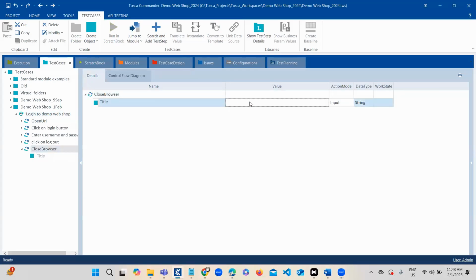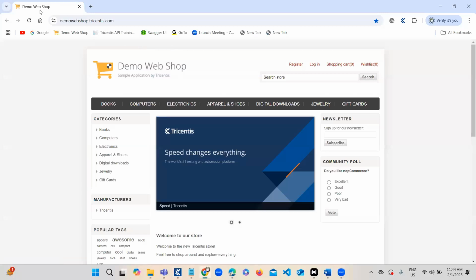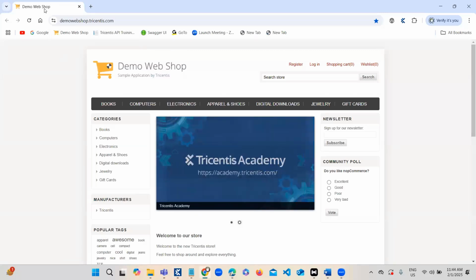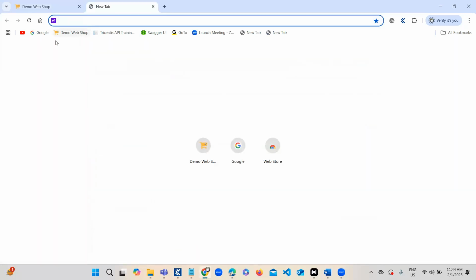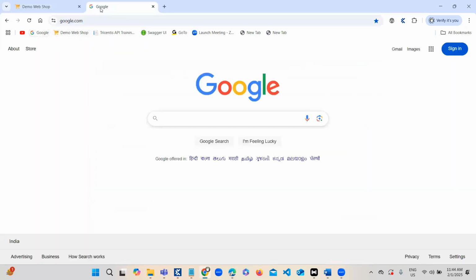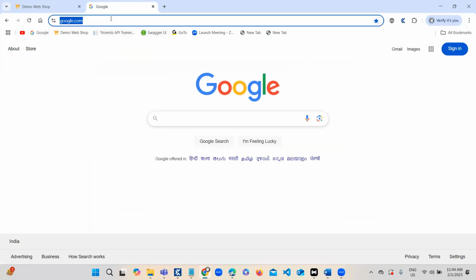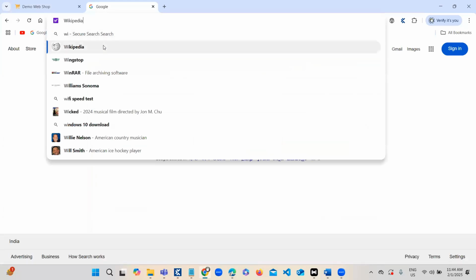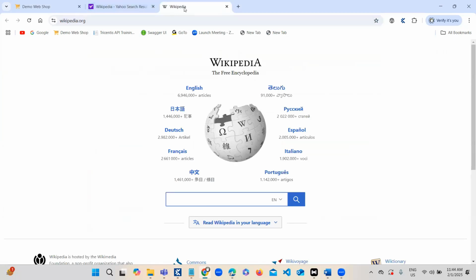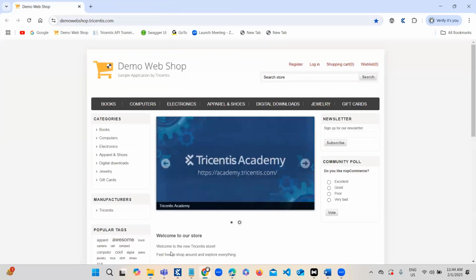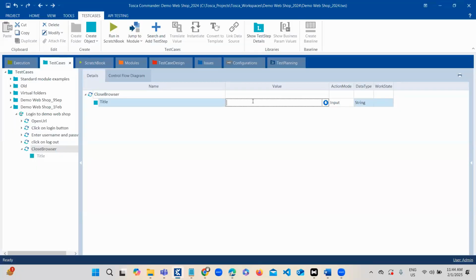Here you have to provide the title of the screen. Suppose every application must have some title. These are the titles. For demo shop, this is the title. Okay, suppose for Google, this is the title name. And Wikipedia also has one. Suppose I'm on Wikipedia, the title is this one. So that particular title name should be given in the value. Okay, suppose demo web shop.